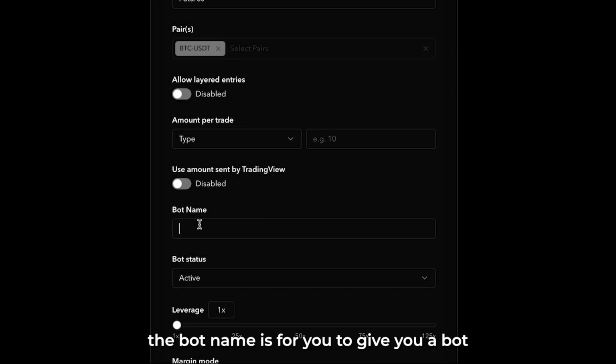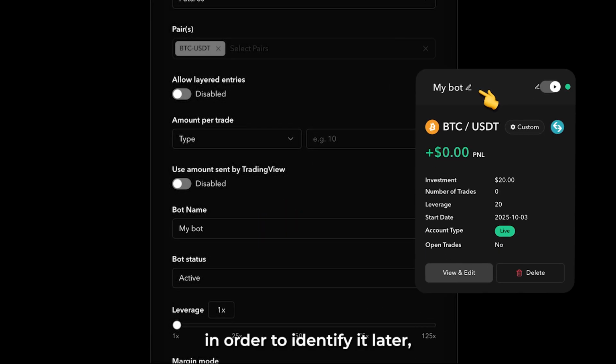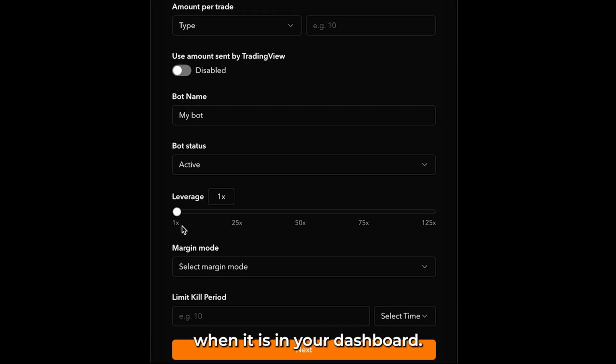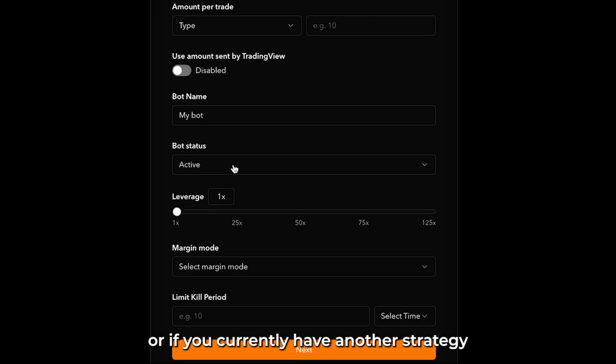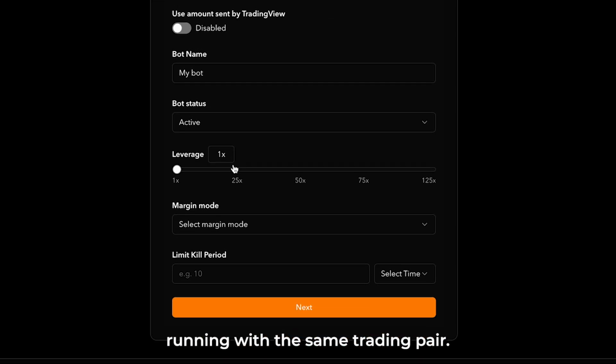The bot name is for you to give your bot in order to identify it later when it is in your dashboard. Bot status is active by default, but can be switched to inactive if you want to set up the bot for later use, or if you currently have another strategy running with the same trading pair.